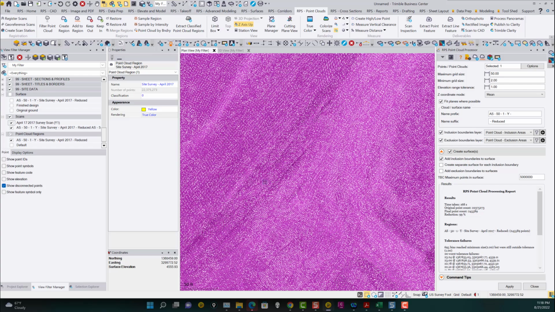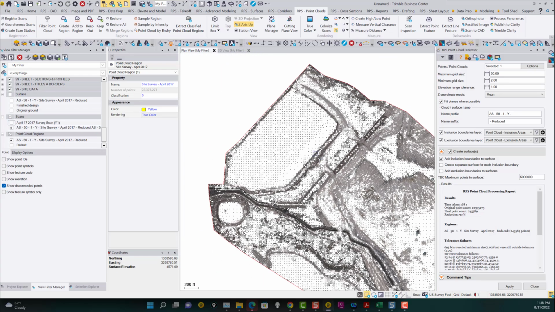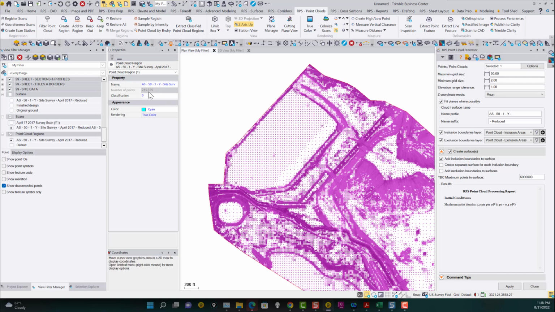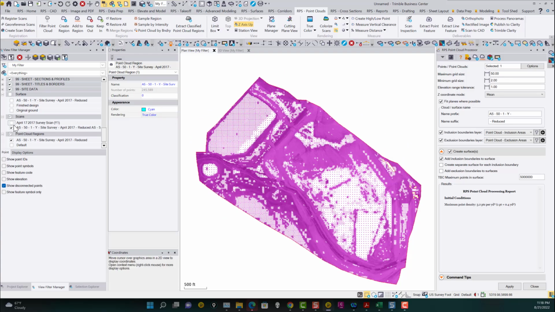So if we take a look at the original data set, that's the original data density right there. You can see it's a lot of data points, and when we turn that off you can see what we ended up with. If we take a look at the number of points here, it's 245,589 points, and the resulting surface from that then looks like this.